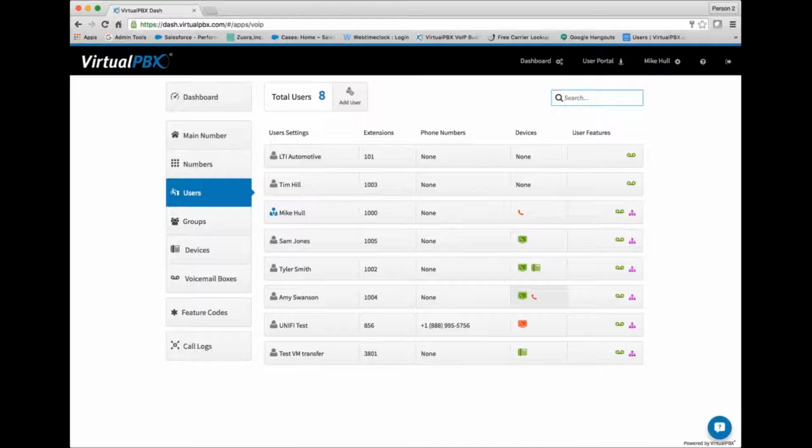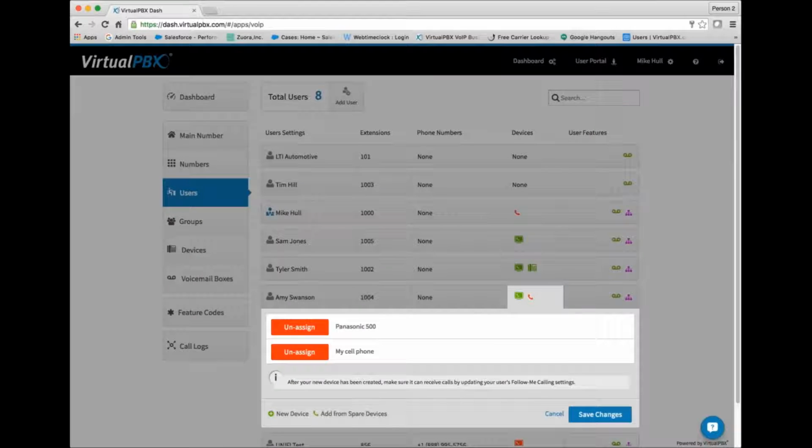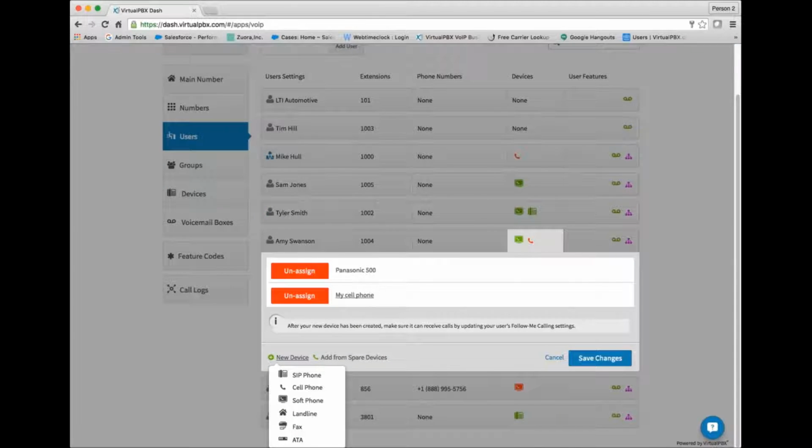Each user can have multiple devices, including cell phones and VoIP phones. This can be added here. New devices. You can add a cell phone, a VoIP phone, or a desktop soft phone. If you're going to be using the VirtualPBX soft phone app or VirtualPBX desktop soft phone, please contact our support team. They will create credentials and send them to you.